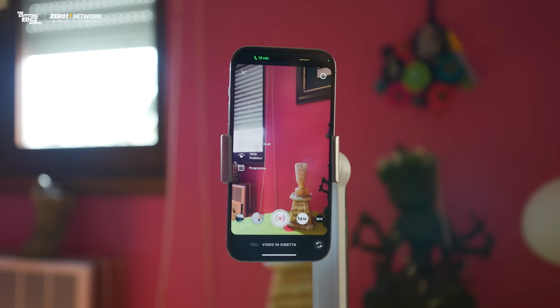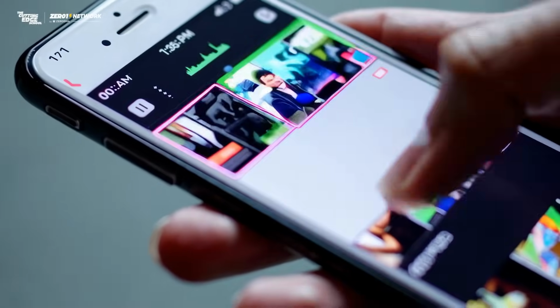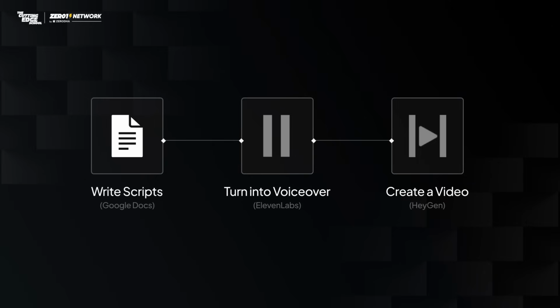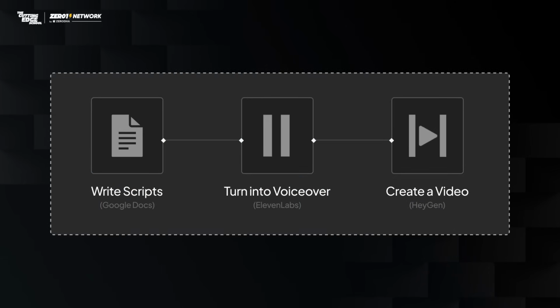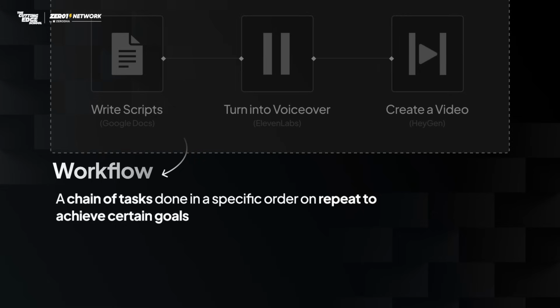Let's say that you're working on an Instagram reel and you use multiple tools one after another to make this reel. Now this sequence of steps will be called a workflow. For example, you might write a script using Google Documents. Then you would turn that script into a voiceover using 11 Labs. And then you would take that voiceover and create a video using HeyGen. Now this entire 3-step process would be followed by your team again and again. And this 3-step process can be called a workflow because it is a chain of tasks done in a specific order to achieve a certain goal again and again.